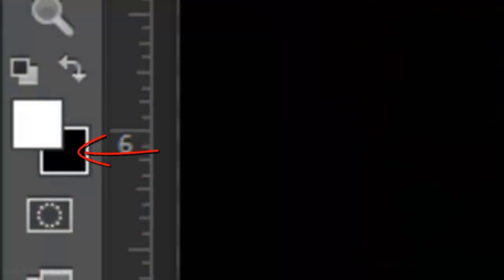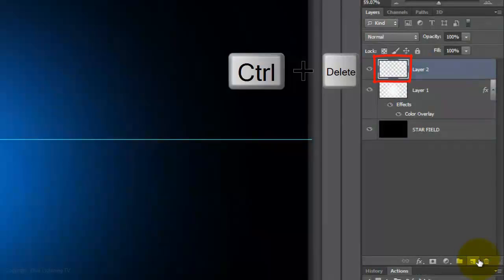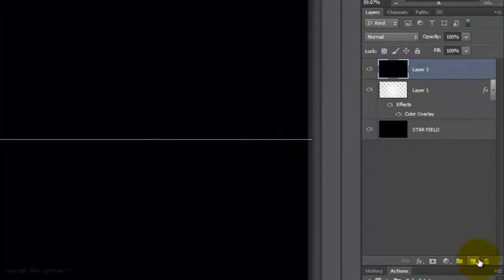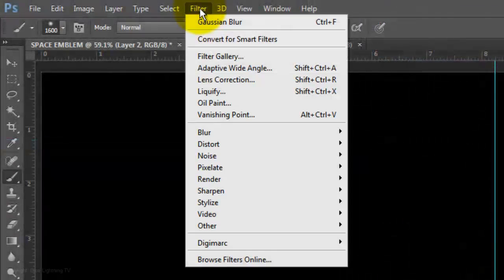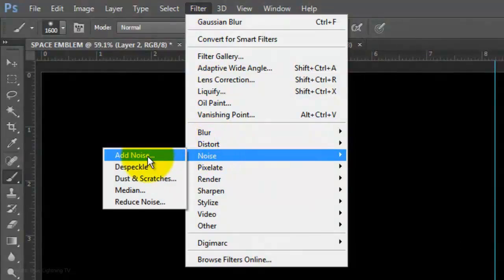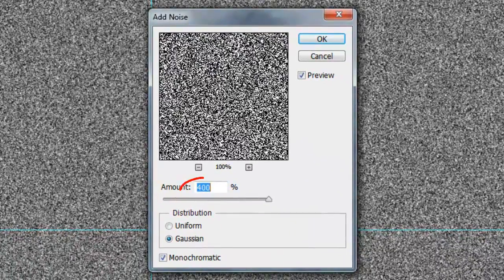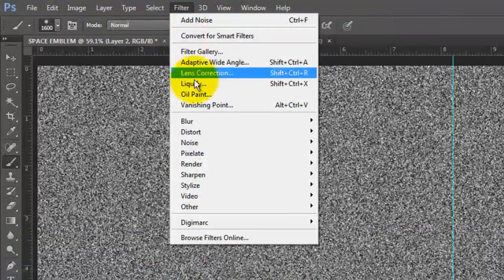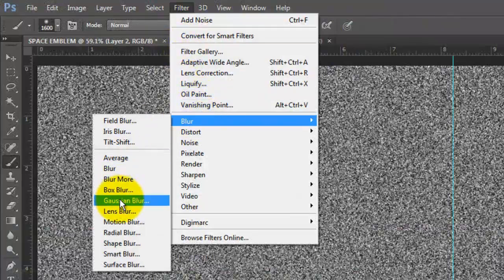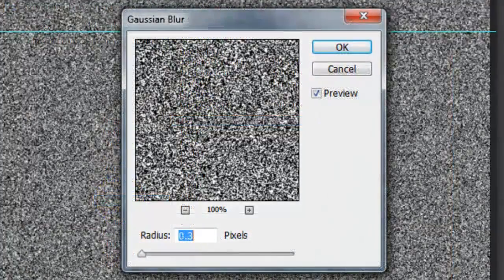Since black is our background color, press Ctrl or Command plus Delete. Go to Filter, Noise, and Add Noise. Make the amount 400, Gaussian, and monochromatic. Go to Filter, Blur, and Gaussian Blur. Make the radius 0.3 pixels.